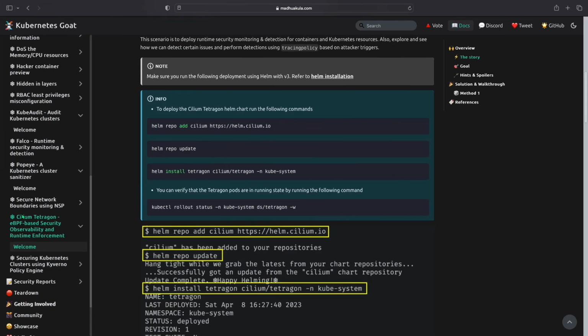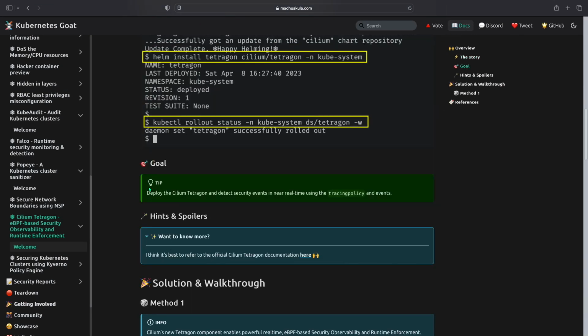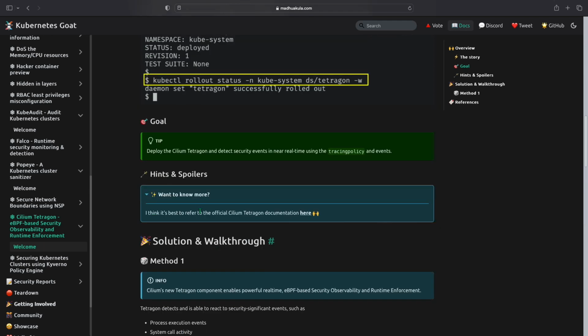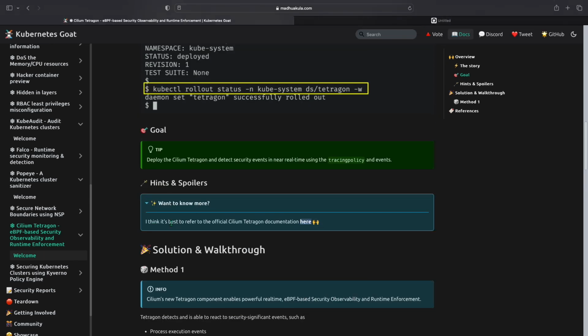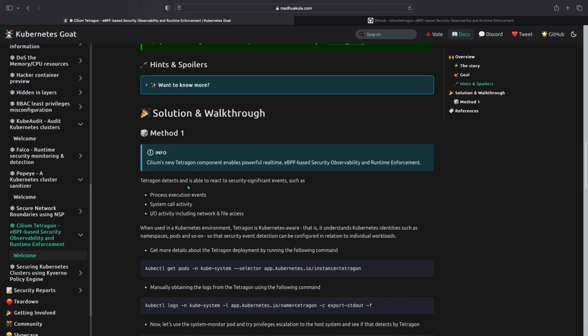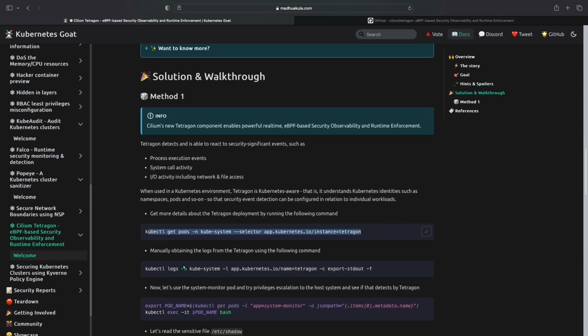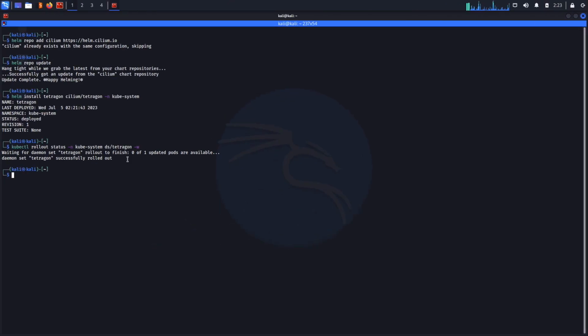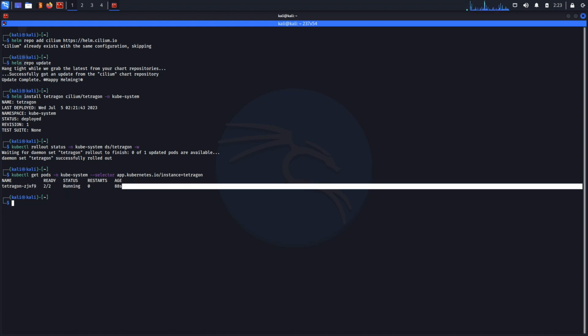So what we can do here is go back to the website, and the goal of the scenario is to deploy Tetragon and get real-time security monitoring. What we can do now is use Tetragon for all of this, and here we want to get the pod and see if it's running. We see it's running, all the status about it and how old it is, stuff like that.